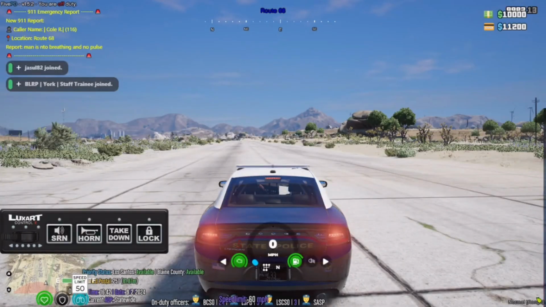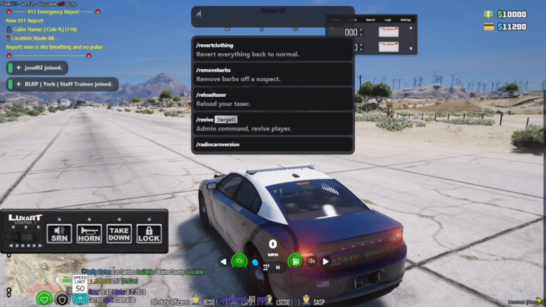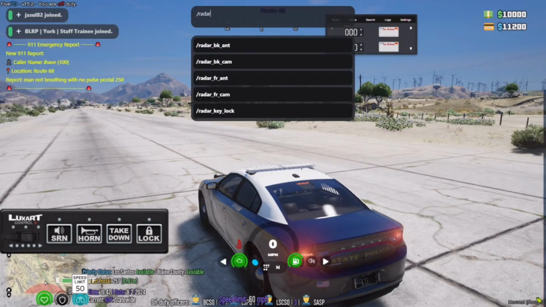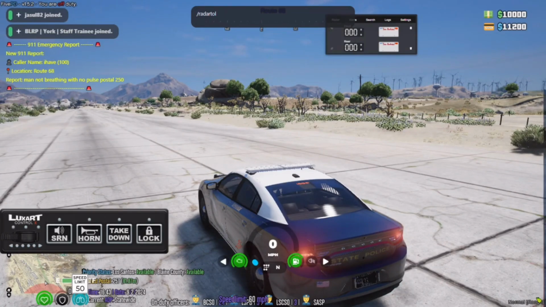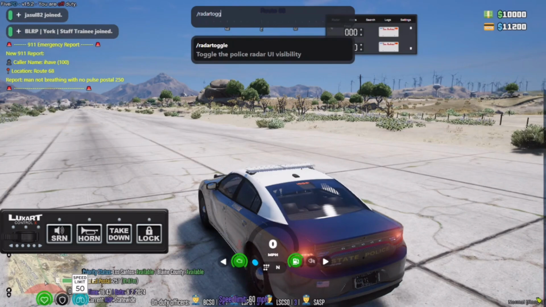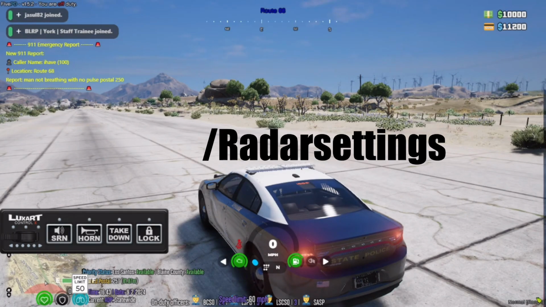So let's go ahead and get a car, a uniform. Go ahead and do /radar toggle. It takes that radar off the screen up there. You can choose to have that or reset it. So in that case, you do radar settings.